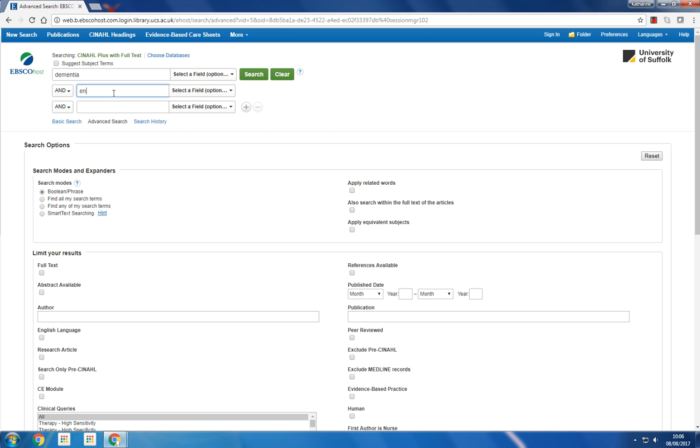we also know we want end of life, so I'm putting these concepts on separate lines. Now we could, if we wanted, develop this search a little bit, because if we're looking for dementia, we might also be interested in Alzheimer's. So I'm going to say find me dementia or Alzheimer's.